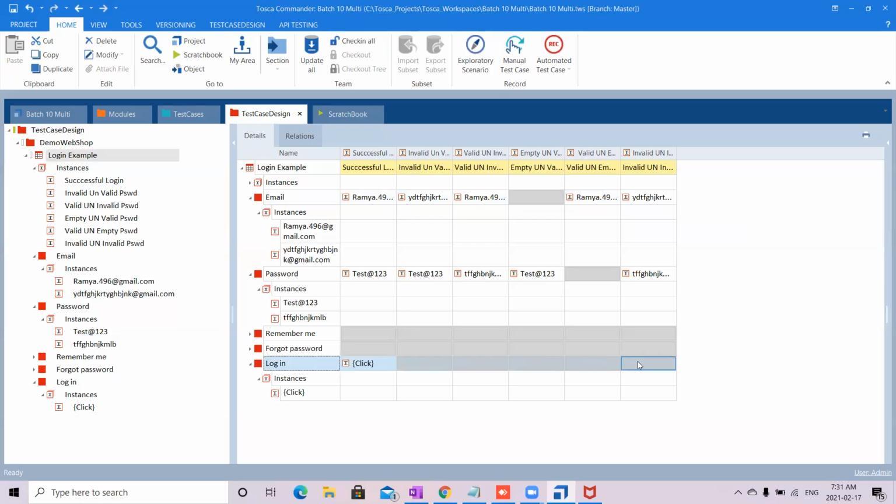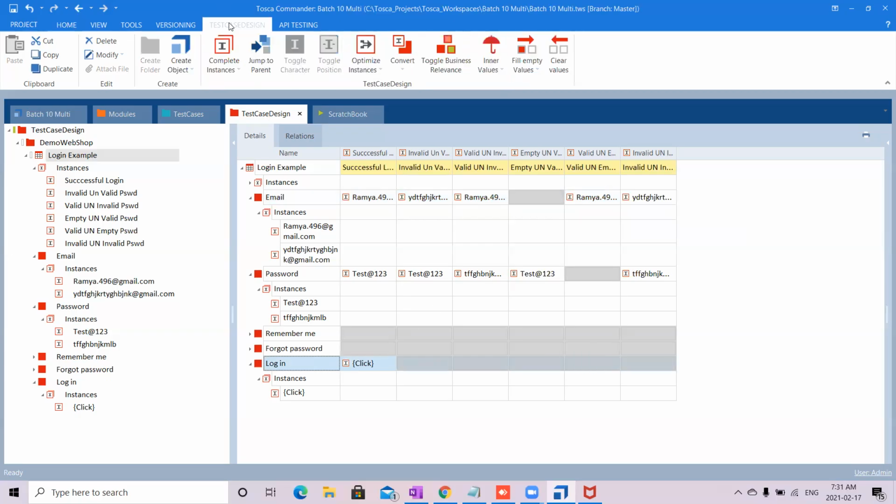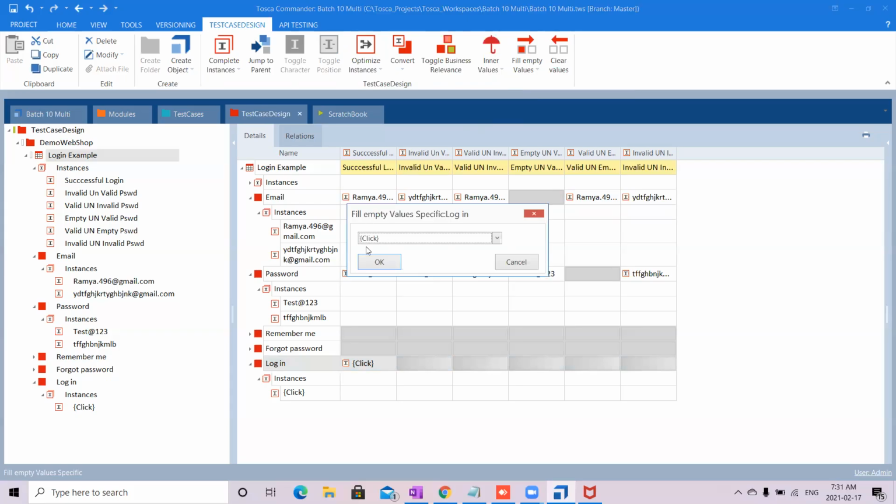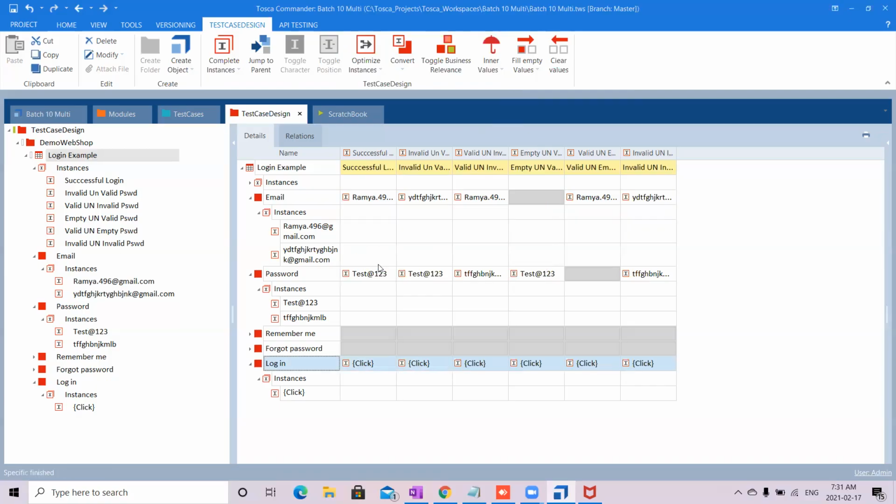Okay. So instead of doing all that, go to test case design menu. Here you have an option, fill empty values. Click on this. Say specific value. That is click. See in this drop down you will have. Say okay. See it has filled out for me.